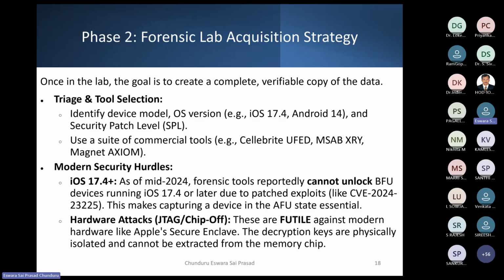And if these conditions are not met, that means they are below these particular conditions, then you can use commercial tools like Cellebrite UFED, MSAB XRY, or Magnet AXIOM to pull the data and perform the analysis. And coming to the challenges with respect to iOS 17.4 plus, as of mid 2024, forensic tools reportedly cannot unlock BFU devices running 17.4 or later due to patched exploits. This makes capturing a device in the AFU state essential. That means if the iPhone is in the BFU mode and it is running 17.4 plus, then you can take it for granted that it is not possible to conduct any forensic analysis on that particular iPhone.